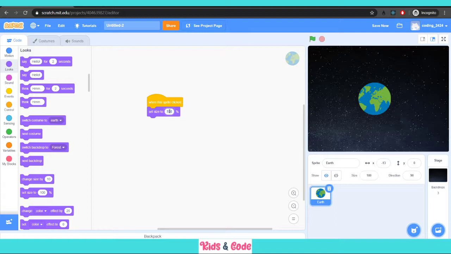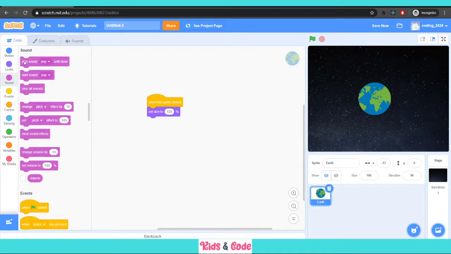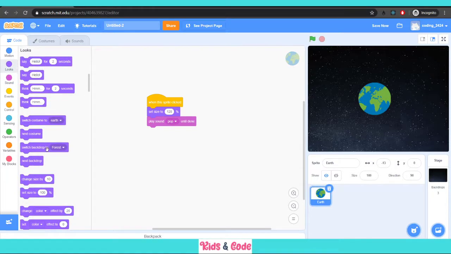So we need to have a value that is bigger than 100% to increase its size, to make it bigger. So let me just say 125. I can choose 130 or any other value as well. Let us play a sound also. Let us play a pop sound until it's done here. And let me go into looks again. Let me choose the size option again to bring it back to its original size. So what will happen now is the size will increase to 125%, the sound will play, and it will go back to its original size.